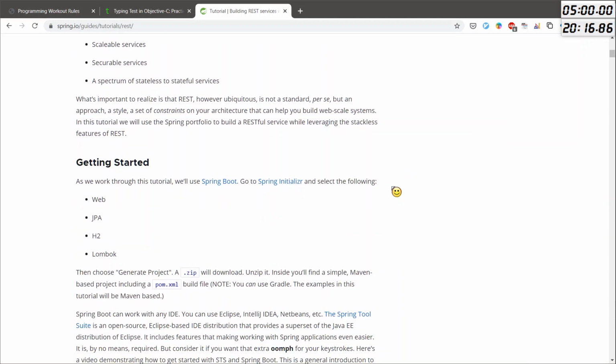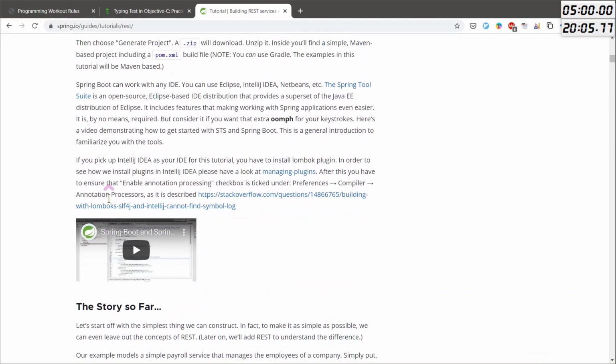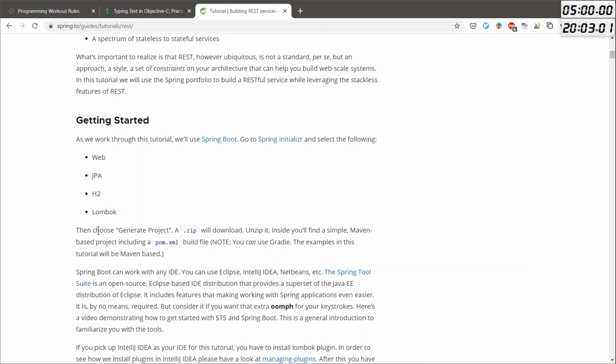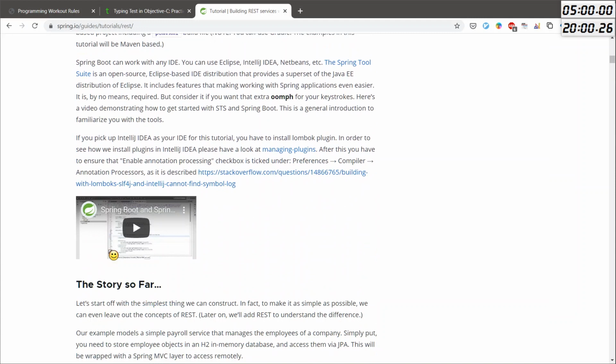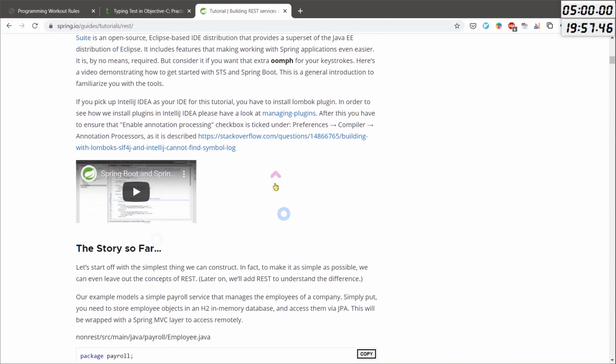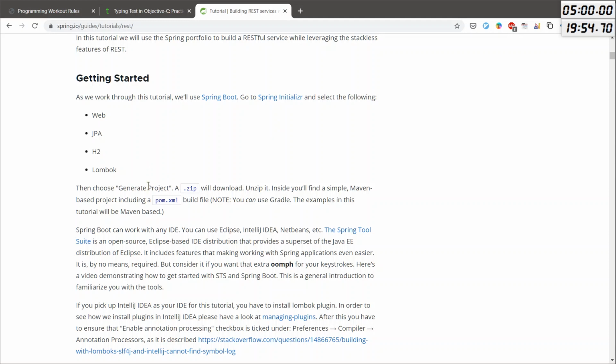Getting started. As we work through this tutorial, we use Spring Boot. Go to Spring Initializr and select the following. Choose generate. Okay, so I will read it and then I will do it till here probably. So select the following: Web, JPA, H2, Lombok. Then choose generate project. A zip will be downloaded, unzip it. Inside you'll find a simple Maven-based project including a pom.xml. You can use Gradle. The examples in this tutorial will be Maven-based.